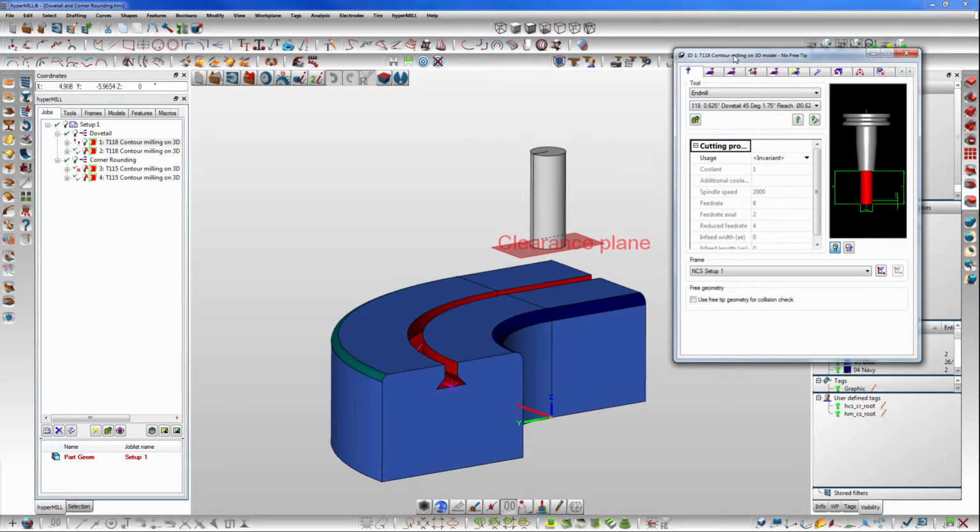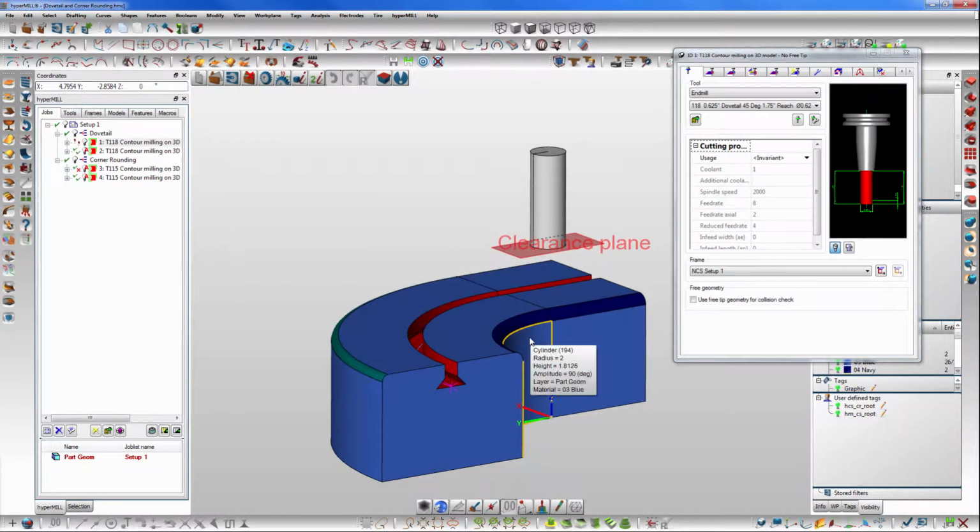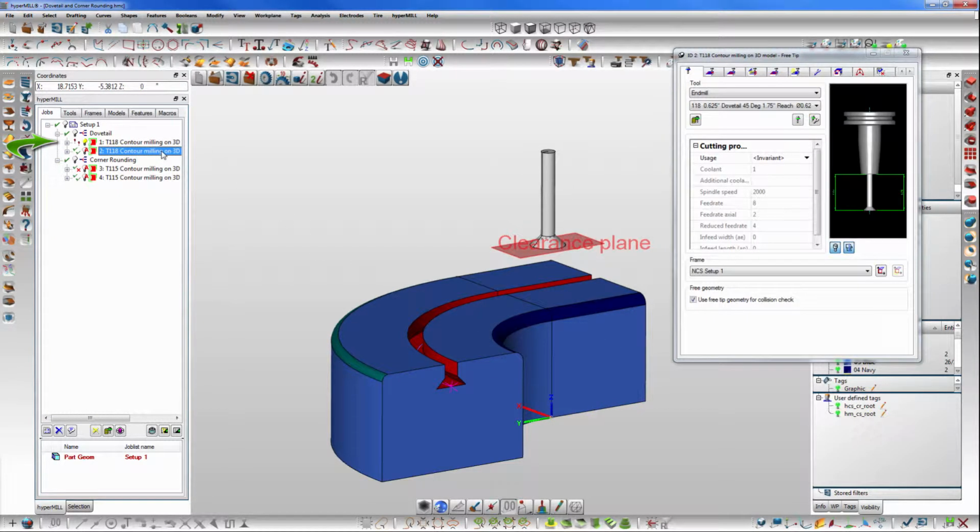So if I have that turned off, you can see the result. I calculate it, and in this case, the toolpath will just give me an error. If I go ahead and use the free tip geometry for collision checking, I can calculate the toolpath, and you'll notice I get a good result.